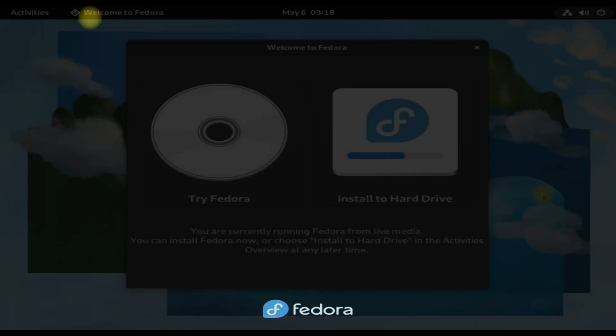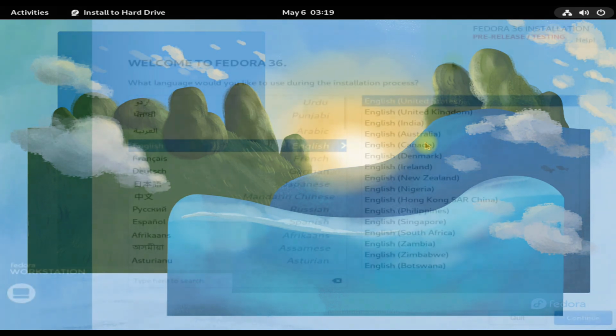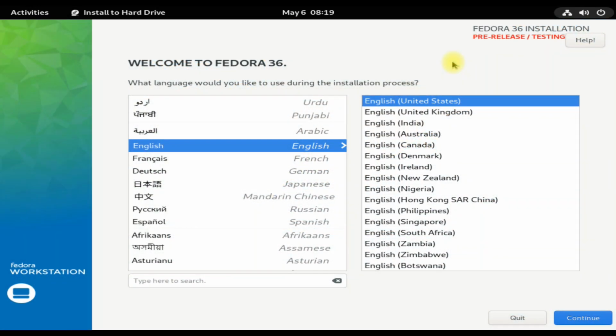The initial boot may take a while. Please have patience during this. Welcome to Fedora 36. Let's quickly start the Anaconda installer. Quickly choose your locales. Multiple language options are available.